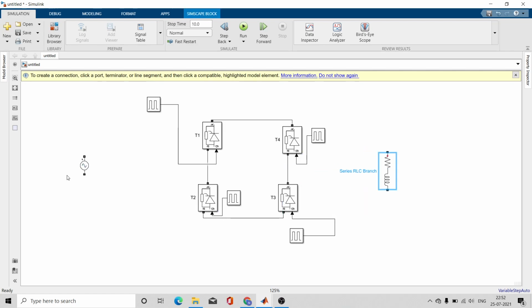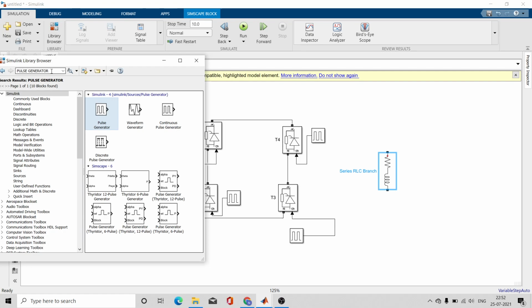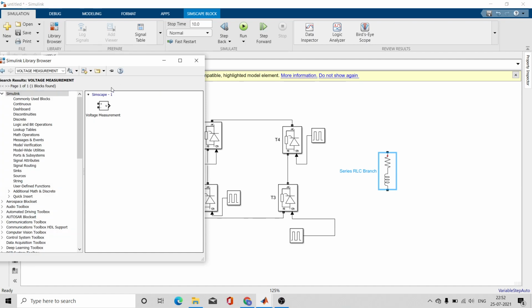So also I want to do some measurement. I want to see the input voltage, output voltage. I also want to check the input current. Why I am concerned with the input current, I'll tell you in some time. So first of all, let us take the voltage measurement and current measurement block. Very simple, this one, and current measurement block.